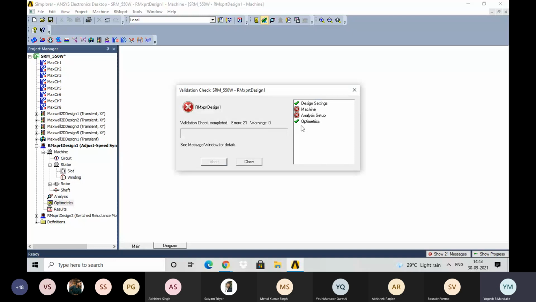Like suppose for the current setting, the design setting and optometric settings are correct, that means these are validated. This green correct symbol indicates that the design is validated, whereas this symbol indicates that the design is not validated. So accordingly you can do the design.